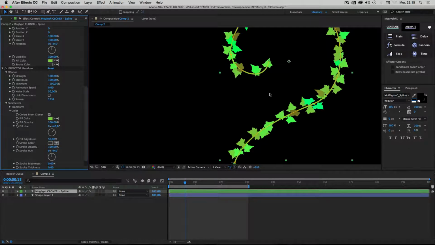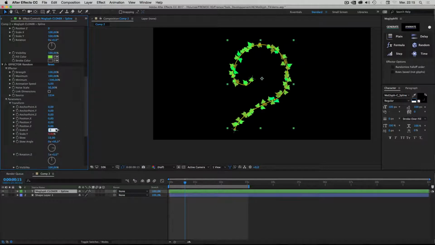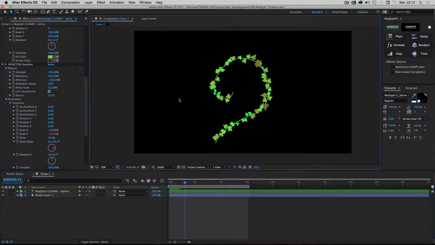Okay, perfect. And I can scale them with link dimension. I can scale them down a bit, so some of them will be bigger and some will be smaller, and play with the noise scale, for instance. So this is it. Okay, perfect, pretty cool.